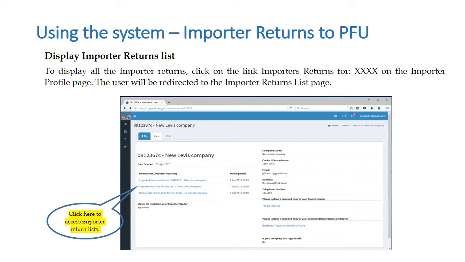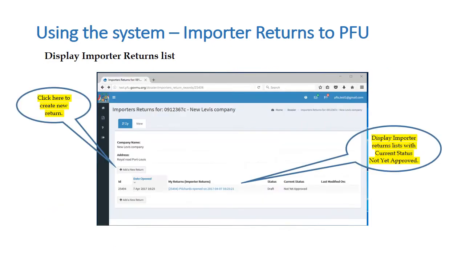The My Returns, Importer Returns field display a description of the return application in the format commodity type and return date opened. The Status field display the return status, which is draft when the importer has not submitted the return to PFU. The screen changes to this new layout. It displays importer returns lists with current status which is not yet approved.